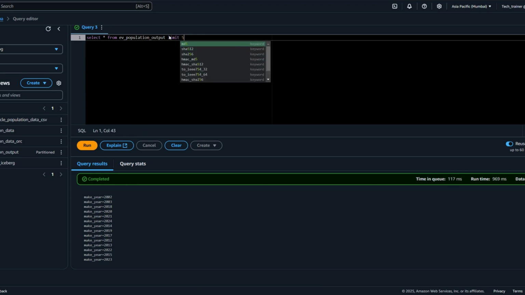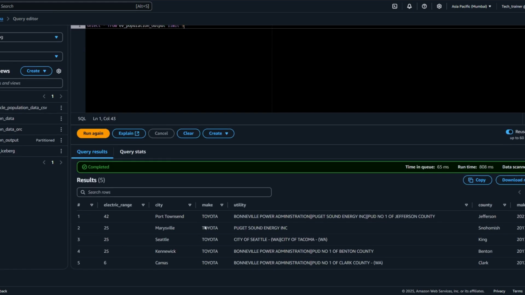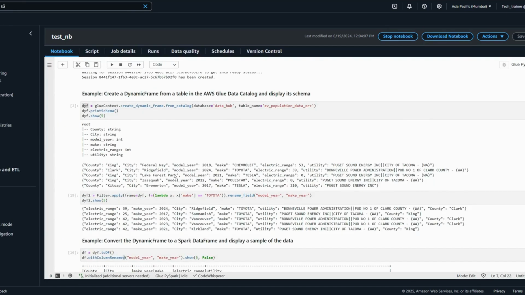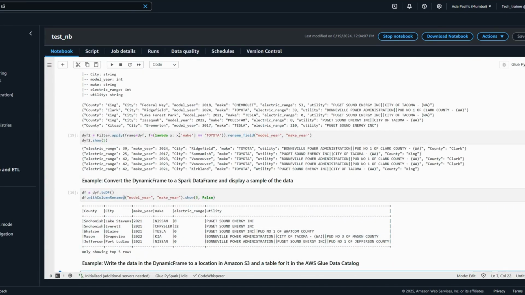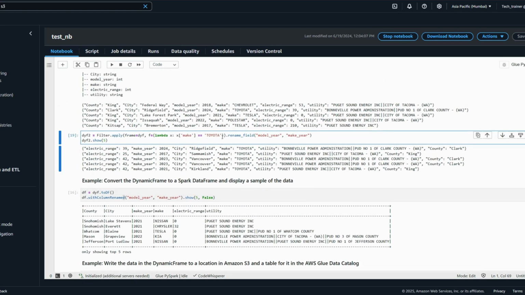Limit. Okay, so now the data is here, and you will see only the Toyota ones will be coming here, because obviously when I created the DynamicFrame 2, that included only the Toyota ones, right? That's the filter that I'm applying to have the make as Toyota. So this is pretty much it about the AWS Glue transformations and how we basically create a script.